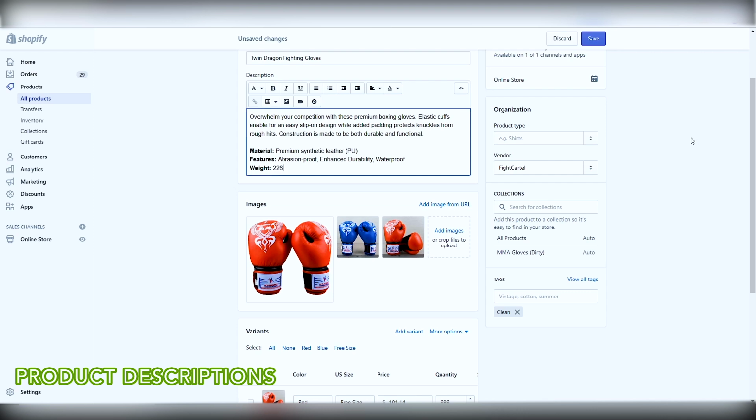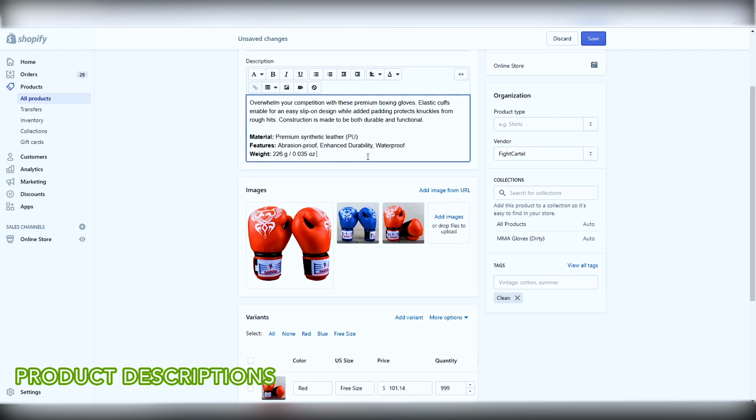And this thing is going to be 26 grams as provided by the AliExpress page. I Googled the ounce conversion for this because we're going to be selling to US customers as well, and that's going to be 0.035 ounces. And there you go. This description is already a lot more engaging, a lot more professional than before.